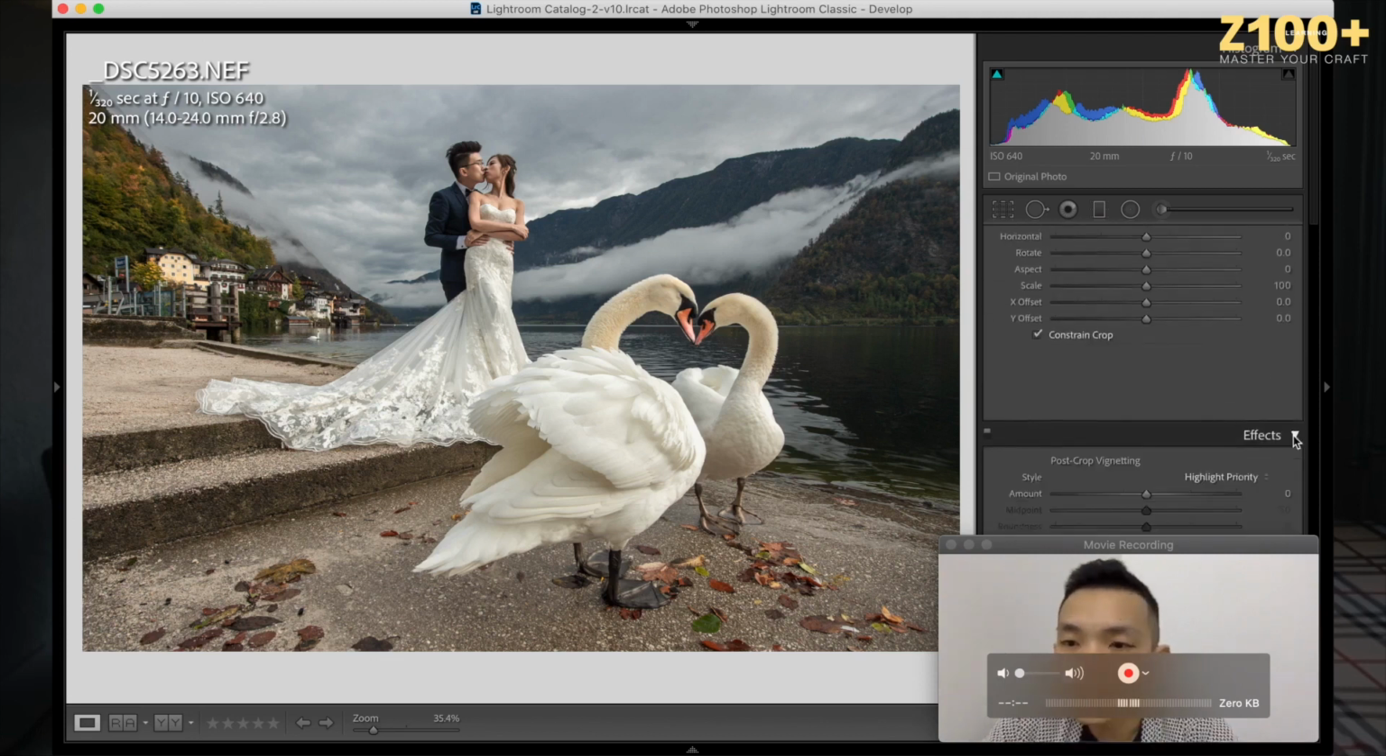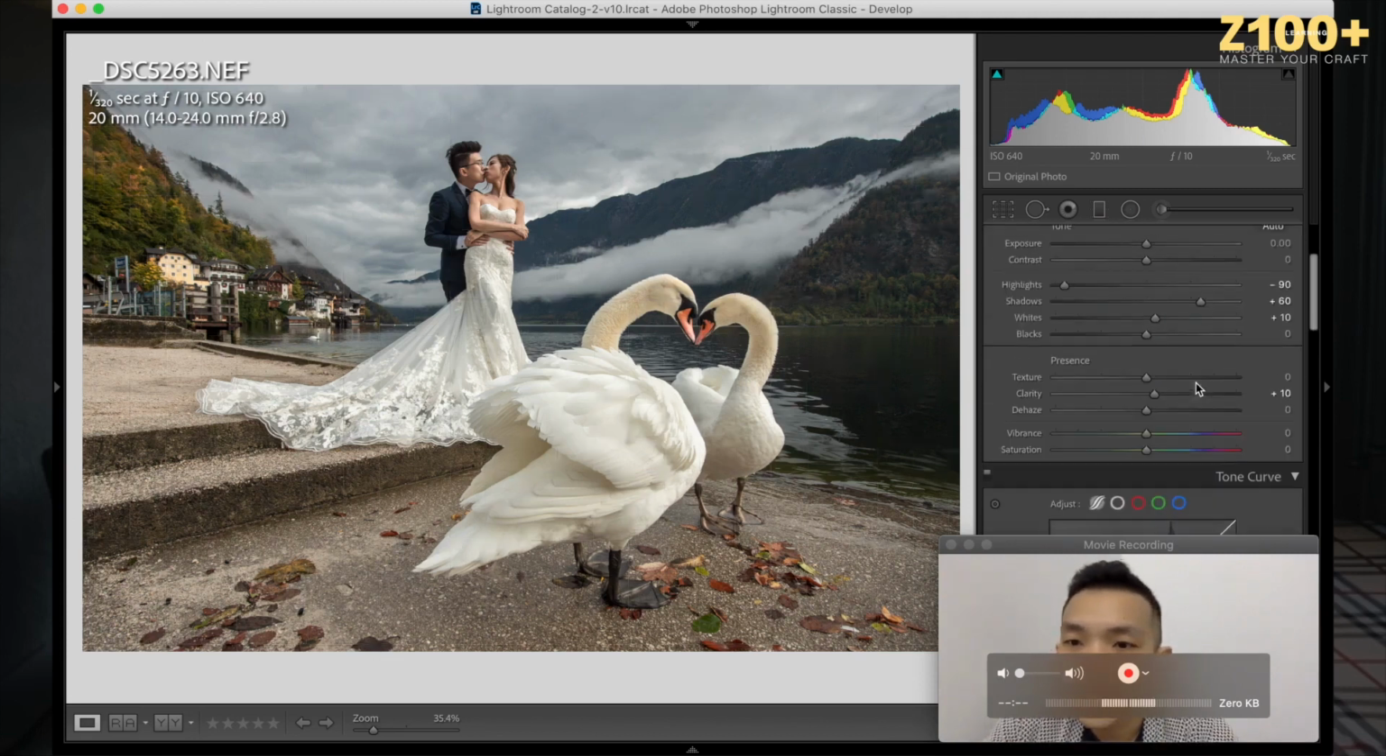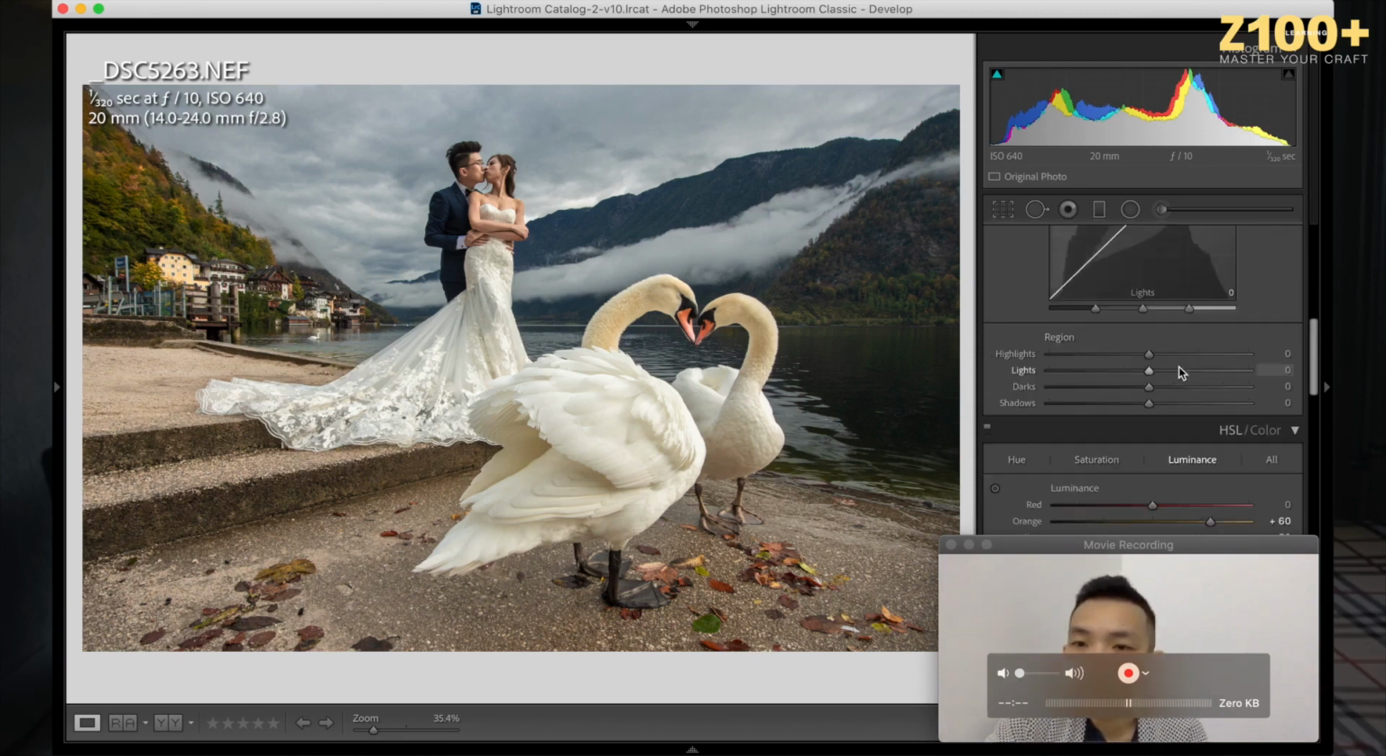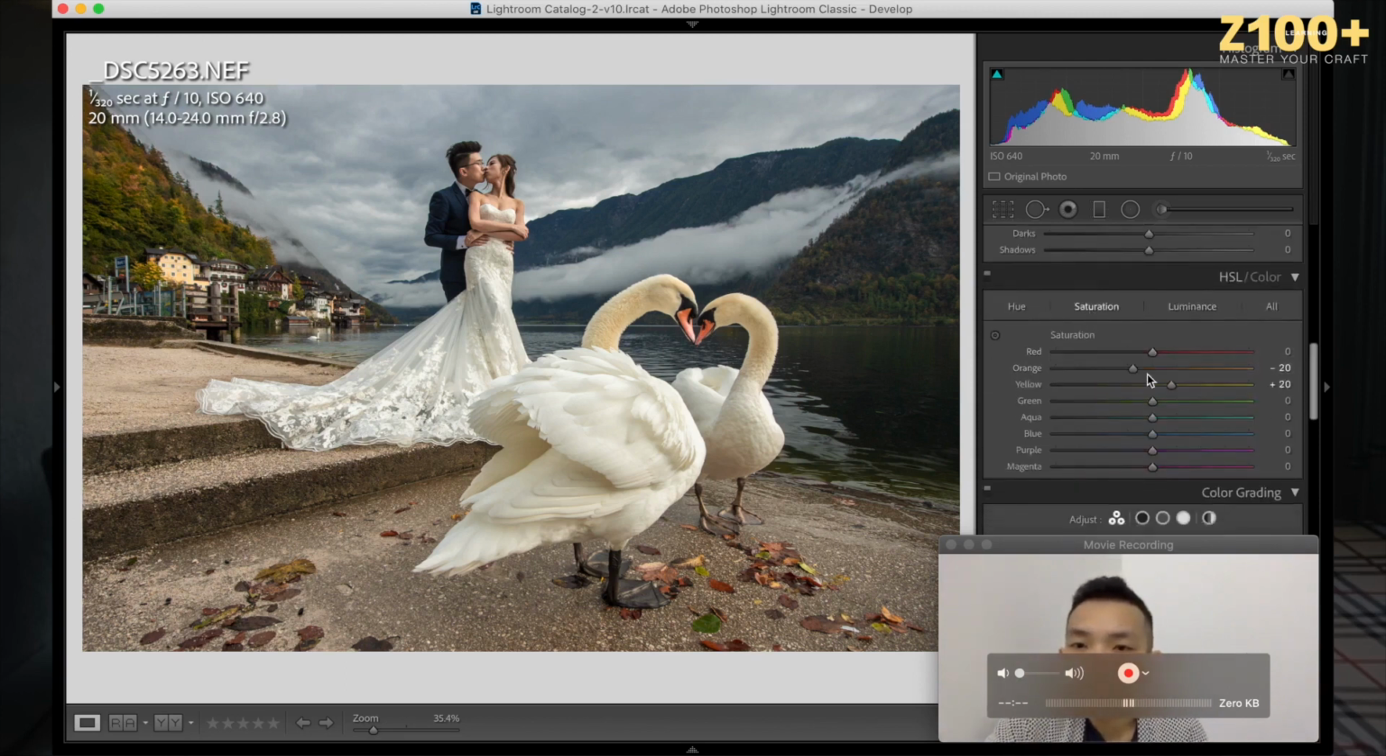Okay, we go to the saturation, vibrance here. Okay, there's a vibrance here, so we make a little bit more color. I think by 45. Let me check. 45. Right. Wow, a little bit too much. Okay, so 35. Good. I think 35 is nice. And the saturation of the orange channel is too much as well. So make it minus 30.